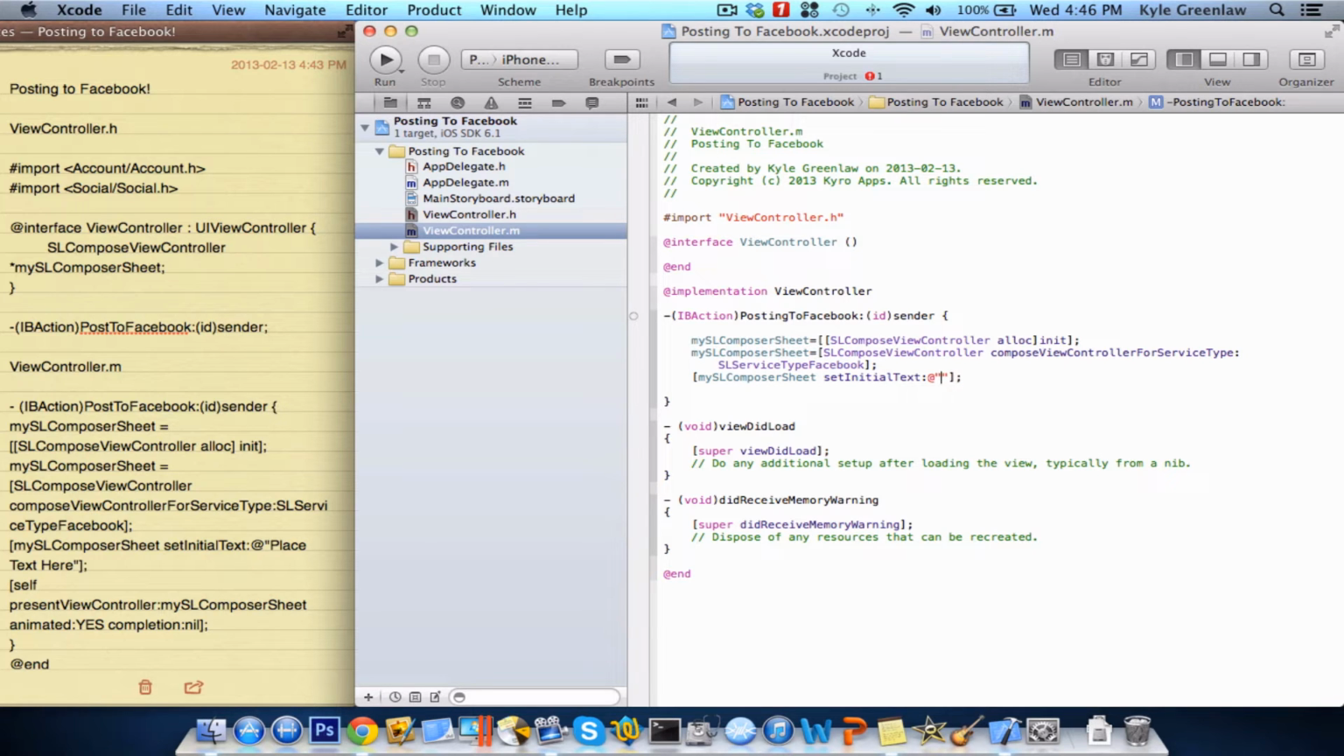Now in here, you can write anything, like just place text here. But say you don't want to actually write the text and you want the user to post the text or write it by themselves. Instead of this, you can just write nil and it will automatically do that for you. And you don't have to write any other more code, just nil. But we're going to have that for this tutorial.